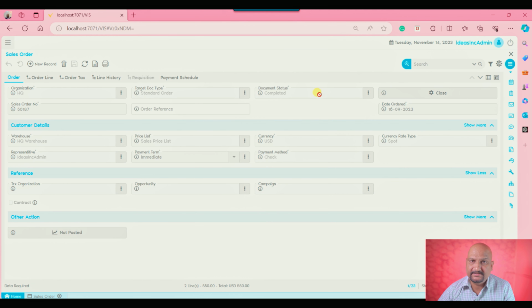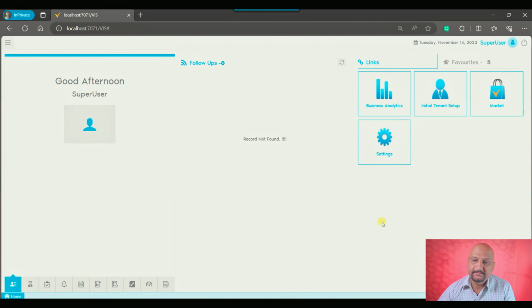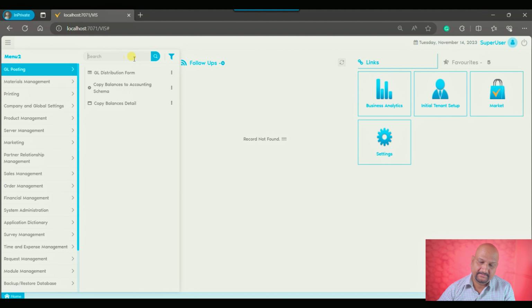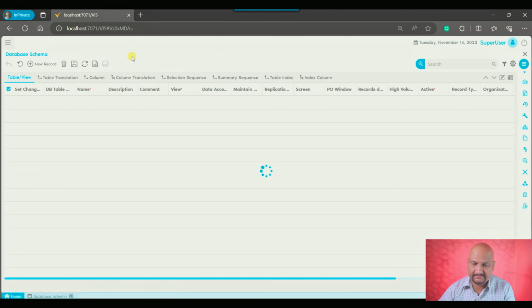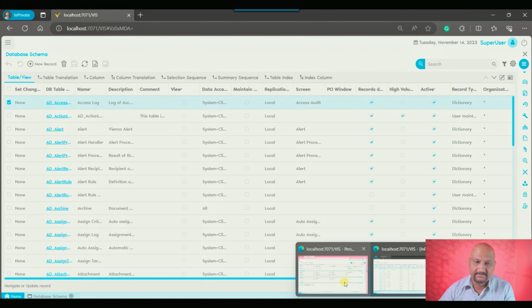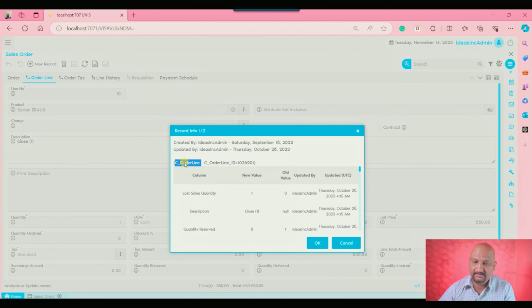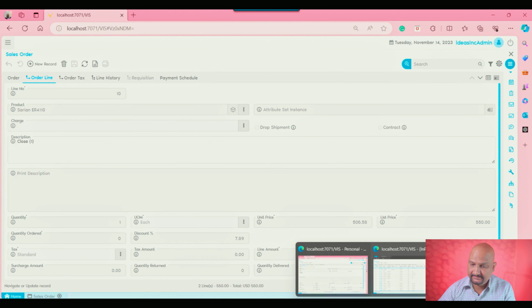I just need to set up my column as always updatable. Now, how would I be able to do so? We just need to log in to the system tenant, and I have logged into the system tenant using the super user. Thereafter we have the window called database schema, and in this database schema you just need to check which table you want to make the changes to. My table is C_OrderLine. I would copy this and come here.